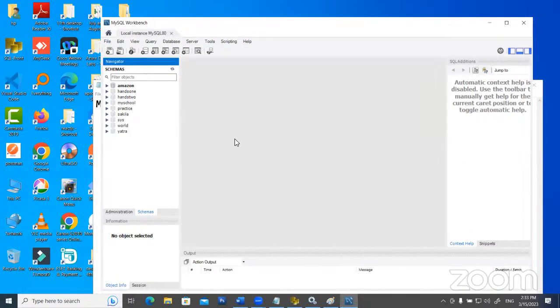So in the next day's session, we are going to see how to create all these things by using SQL, not through the GUI. Everything you should know through SQL only. Creation of database, creation of table, each and everything.